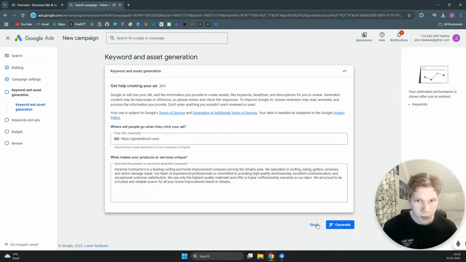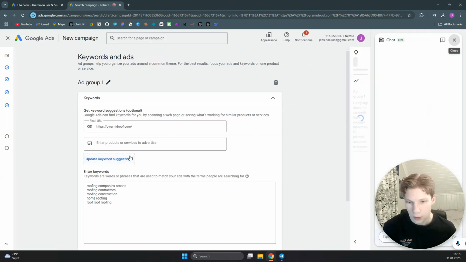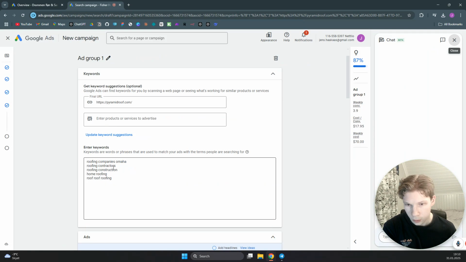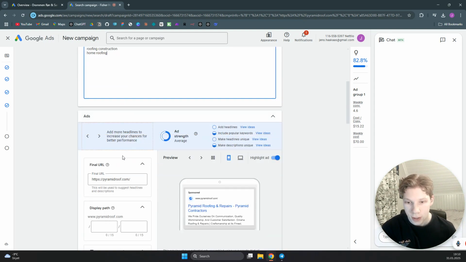As you can see, Google has some keywords for us, but we will just click on skip. Do that later. Again, roofing companies, Omaha, roofing contractors, these look fine. We'll just take away the last one there. And we can use those other ones, but we will add the keywords later.